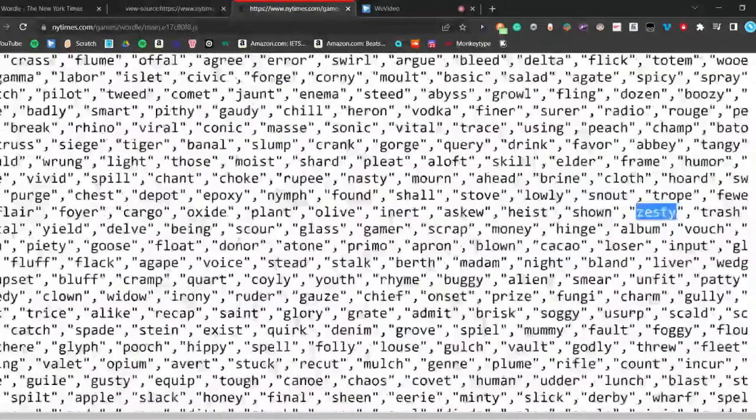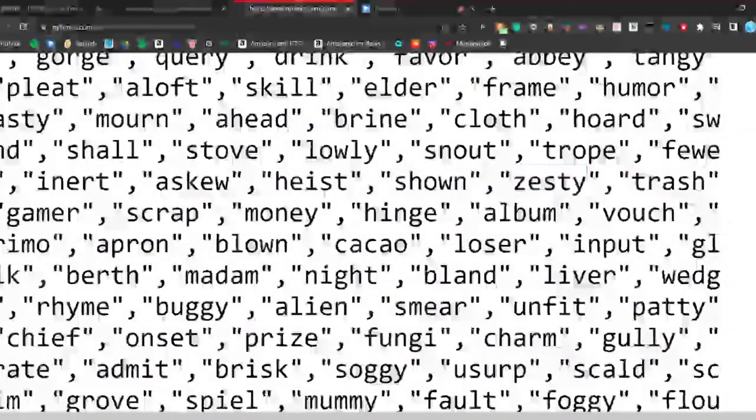and then you just keep going, right here, this is actually the list of every word that Wordle will ever use, and you can see all of these words. Then if you press Control F or Command F, you can look up a word. Zesty was the one for today. And right here, you can see that tomorrow's Wordle will be trash.